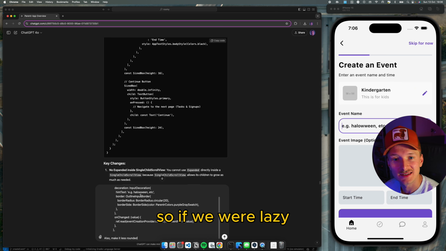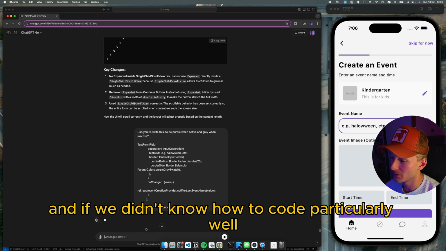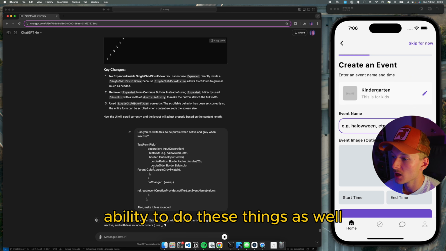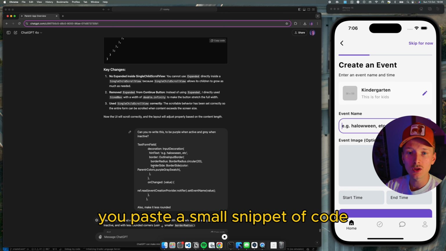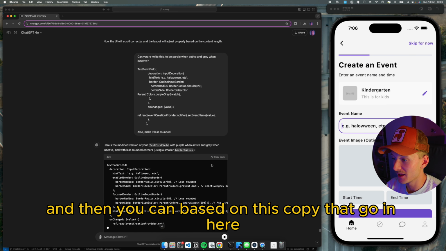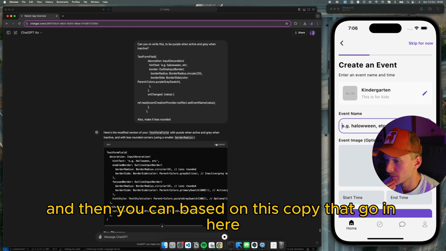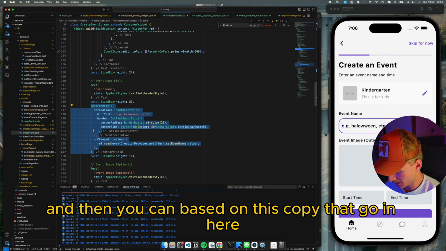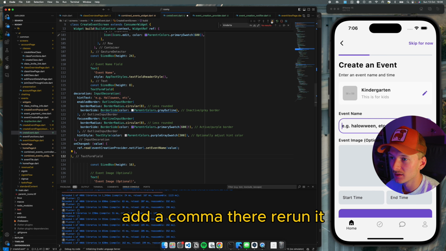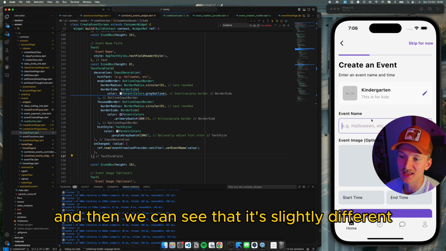So if we were lazy and if we didn't know how to code particularly well, then it's actually easy to ask ChatGPT to do these things as well. You paste a small snippet of code that maybe you don't know how to or don't want to change yourself, and then you can, based on this, copy that, go in here, paste it, add a comma there, rerun it, and then we can see that it's slightly different.